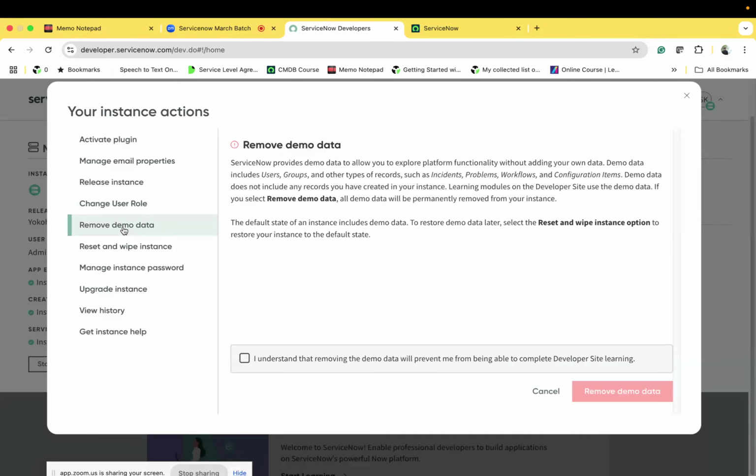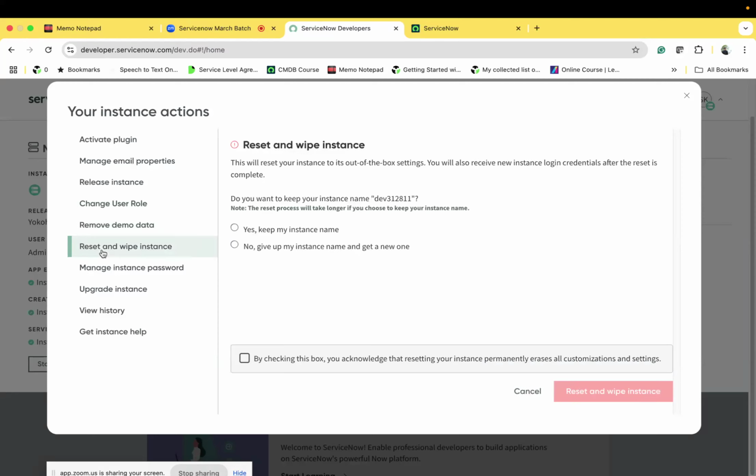While ServiceNow gives the instance to us, it will create some dummy records and give them to us. If you want to remove the dummy data, you can click on remove demo data by selecting this one. And here you have the option reset and wipe instance.